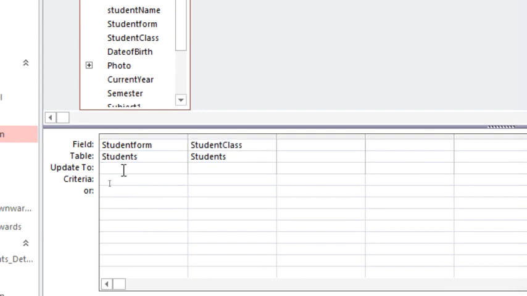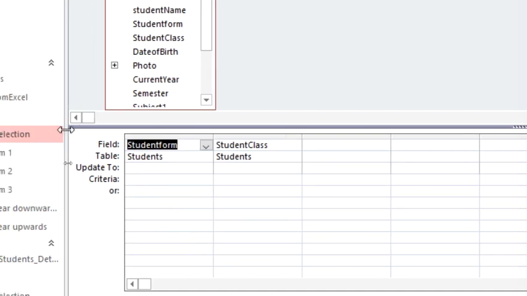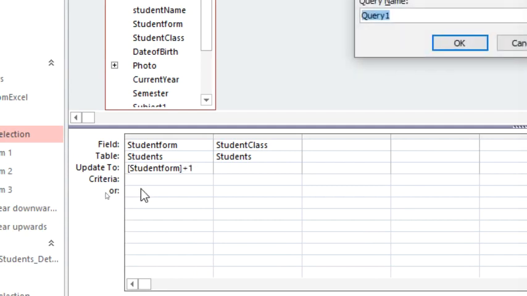If a student is in form 1, it will be form 1 plus 1. So he goes to form 2. If he was in form 2, it is form 2 plus 1. That becomes he goes to form 3. So guys, I just need to copy this. So Control C, then I just put it inside the square brackets. That is student form plus 1. Then I save. So this is update students to the next class.